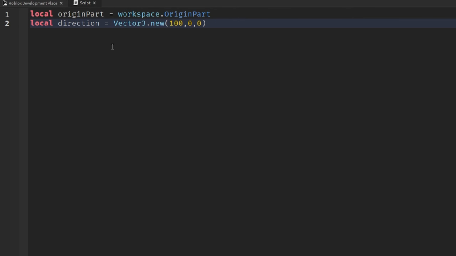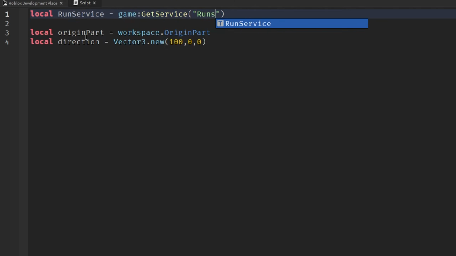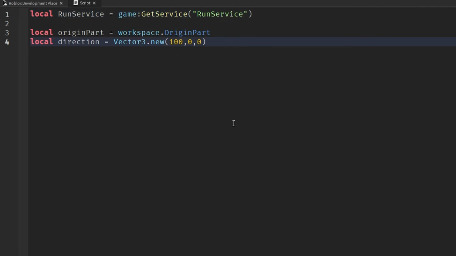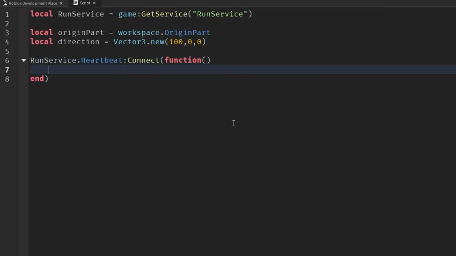Well, we can do this using the workspace's Raycast method, and we're going to be doing that under a loop by either using a while loop or by using RunService. In this case, we're going to use RunService. So at the top here, we make reference to it by saying local RunService equals game:GetService("RunService"). Now down here, we say RunService.Heartbeat:Connect(function), open close parentheses, enter.